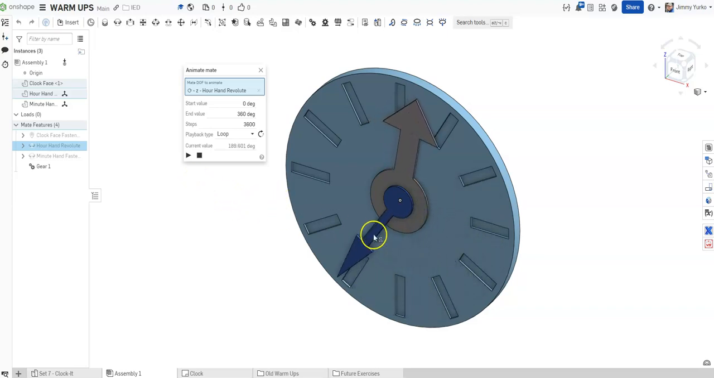Today we're going to go through the steps to make this animated clock. We're going to start with the sketches and work our way through all the parts, the assemblies, and then finally the animation.